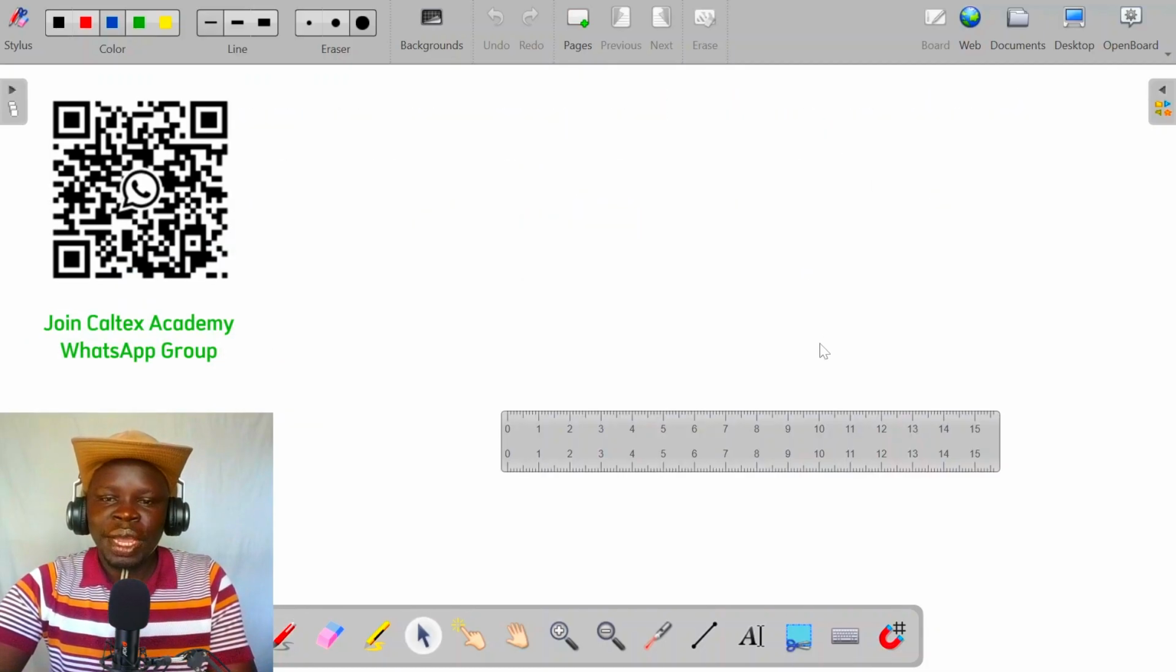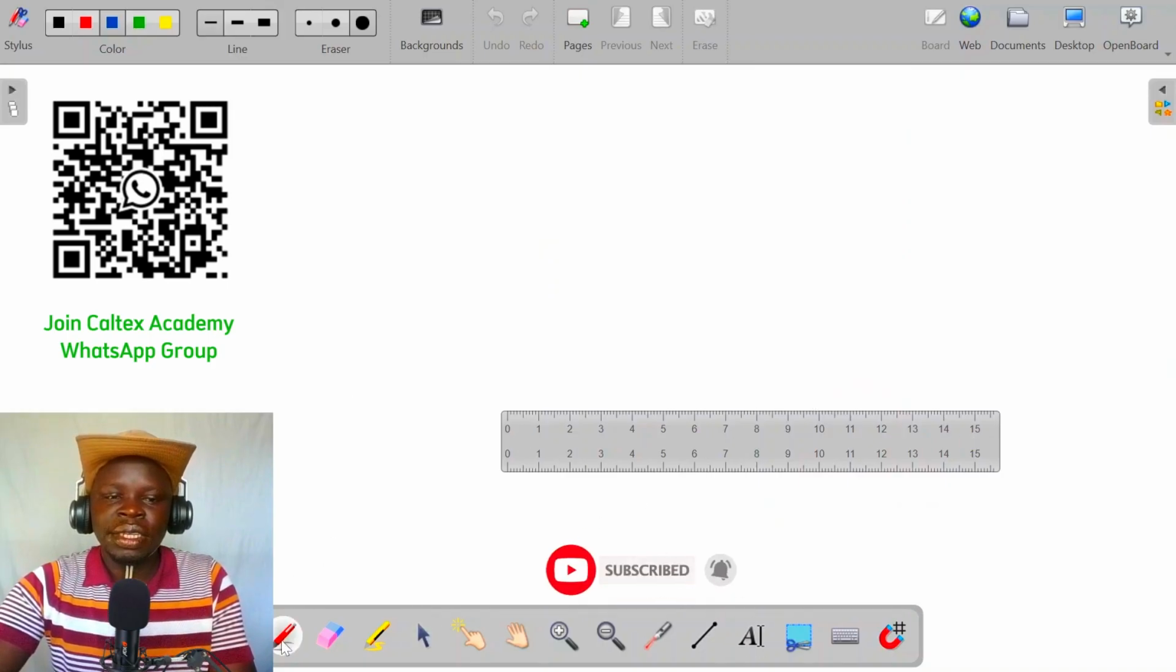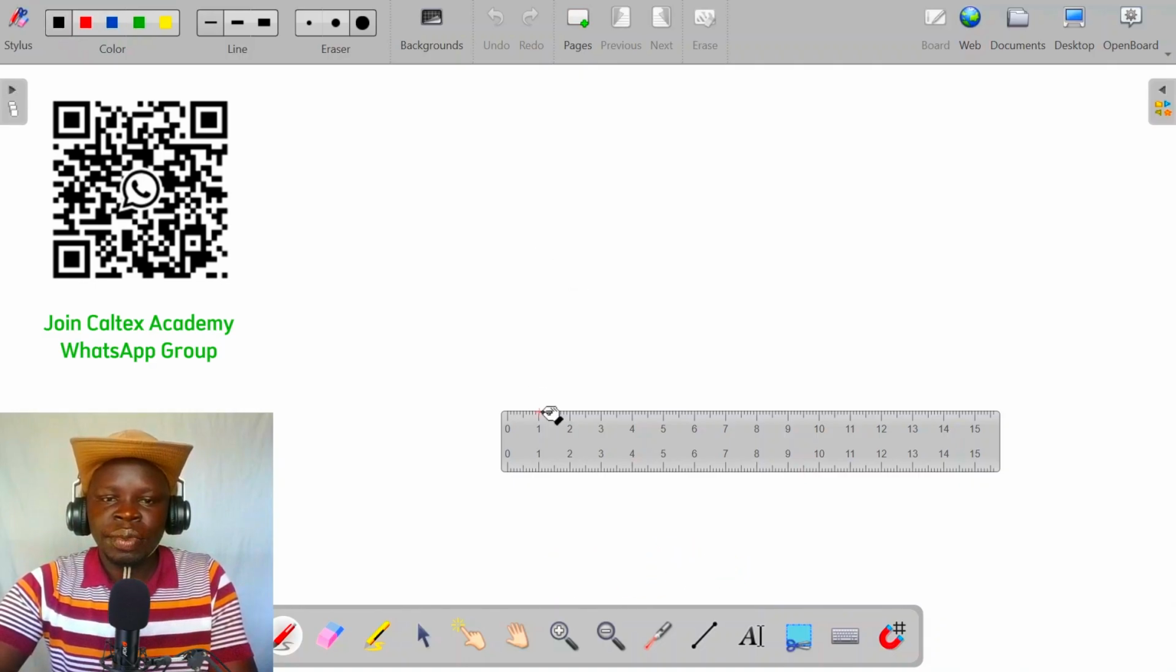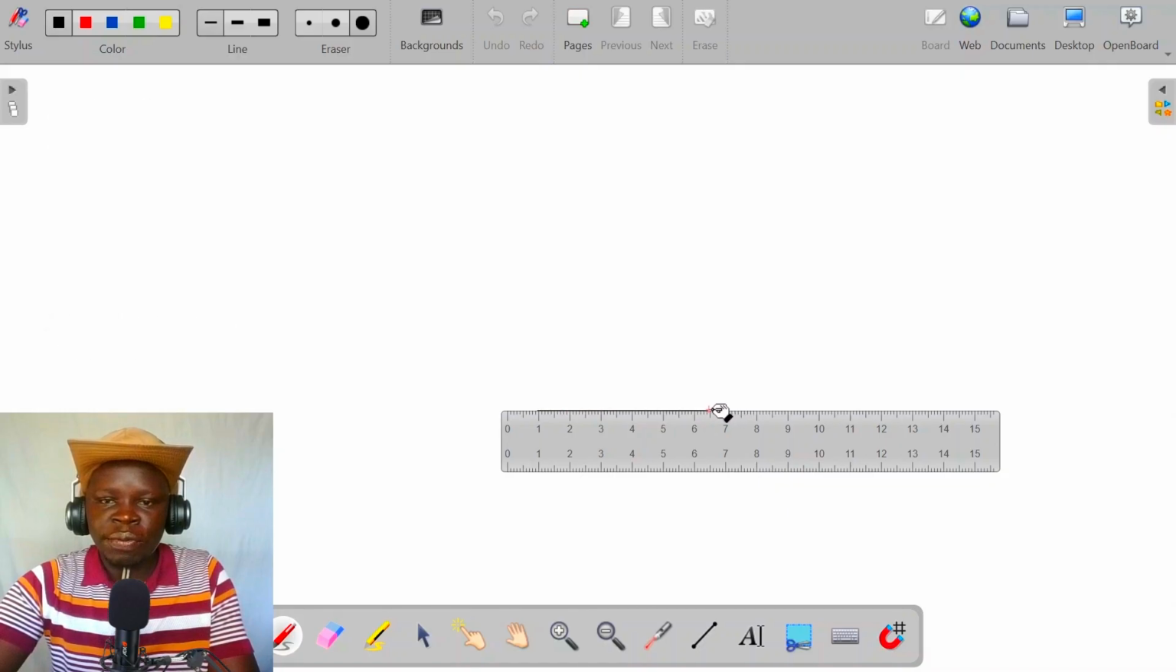The first thing we have to do is to pick a color of our choice. Now I'm making my pencil black, and I will draw a line up to somewhere where I estimate my polygon to be. So I'm estimating it to be around 5 centimeters here.